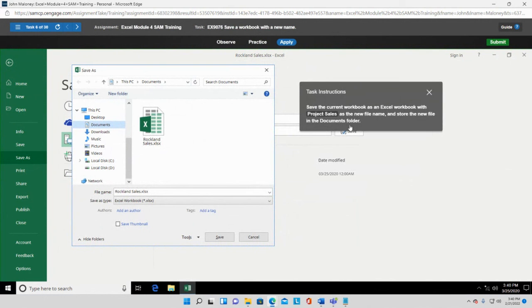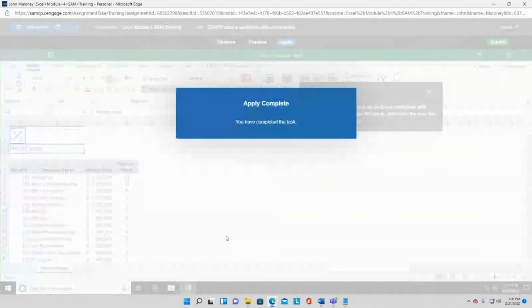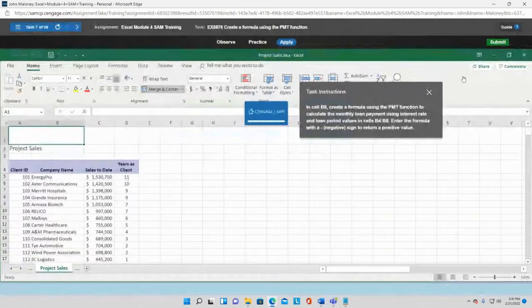Okay, so I'm in the documents folder. And then call this project space sales, so project space sales as an Excel workbook. It is an Excel workbook, so that means it's going to add the .xlsx for us. So it's just project sales, and then just save it. Okay, nice and easy, that one.